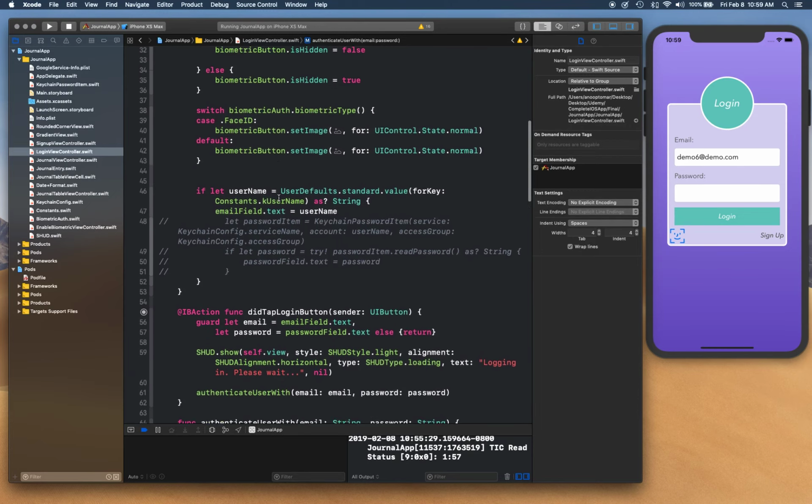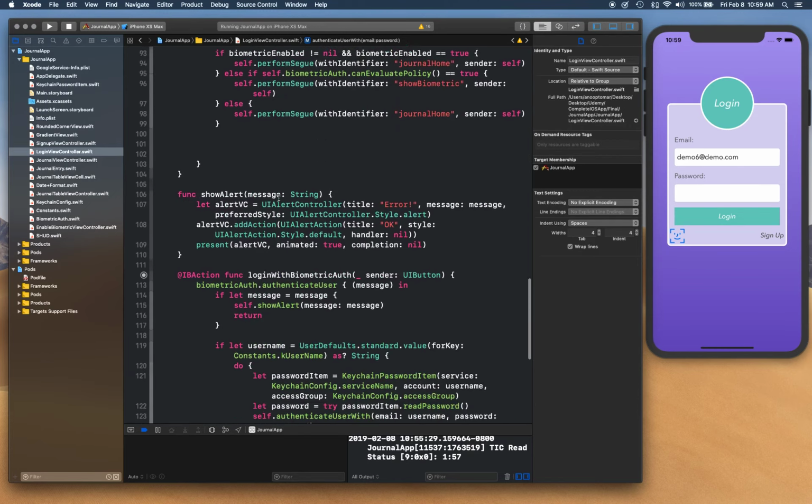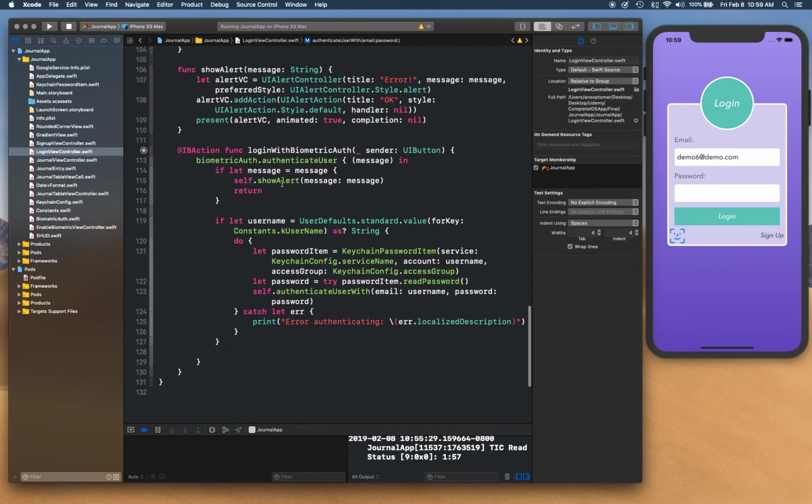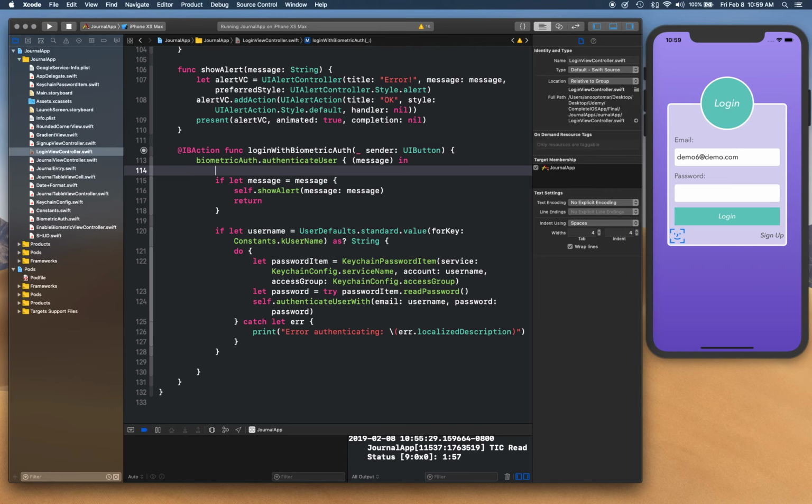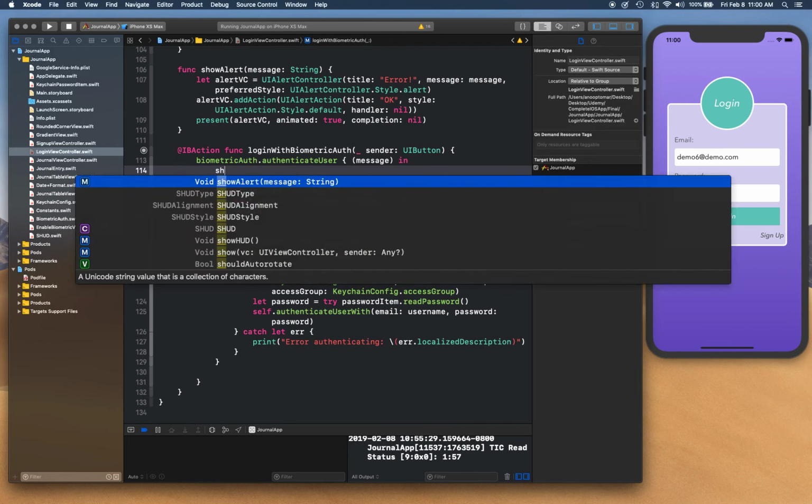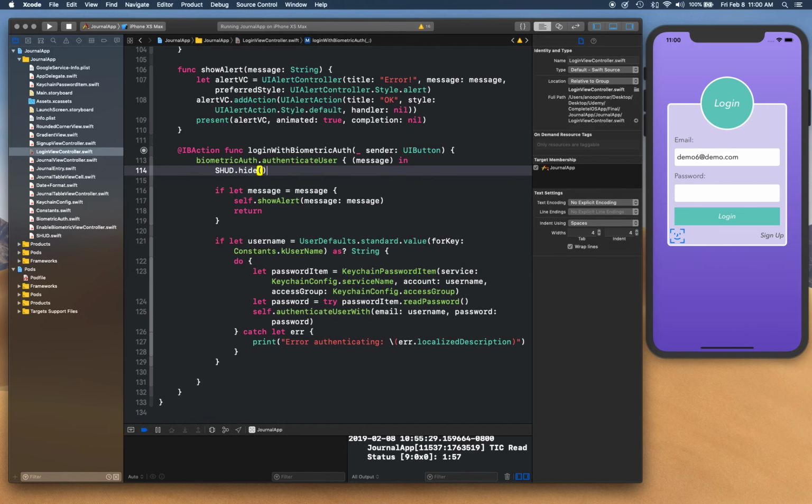Now when the user is logging in using Touch ID, so logging in with biometric authentication, and we get a message, I think we should hide it right here before it enters. So yeah, let's hide it right here. Okay, that way the user knows that if there's any error, we show them the error, otherwise we log them in.